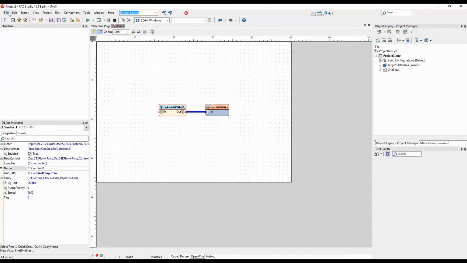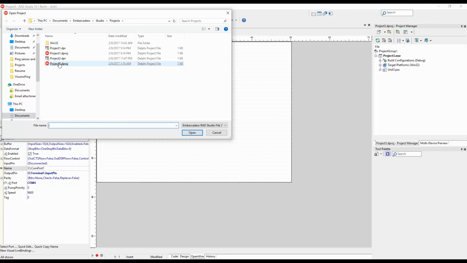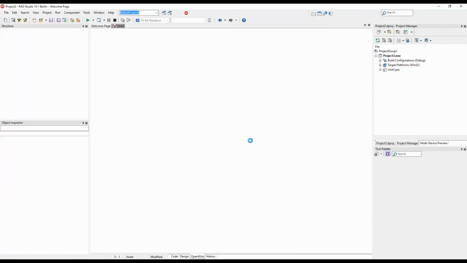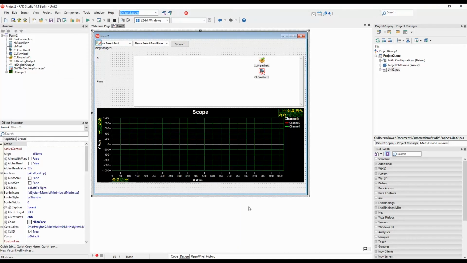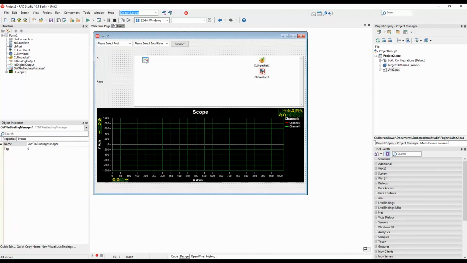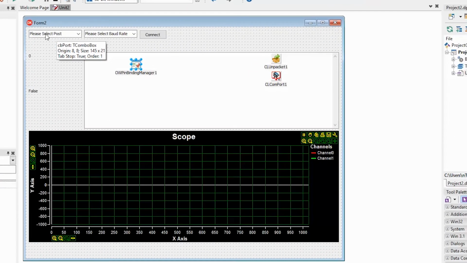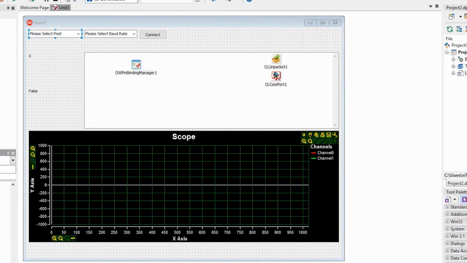So let me close this and open a different project that I have. And I believe it's this one. So that way you guys don't need to see me typing or anything like that, but I will go over and show you everything that you need to know over here. So I created a combo box for the port itself. That way we can select what port we want.